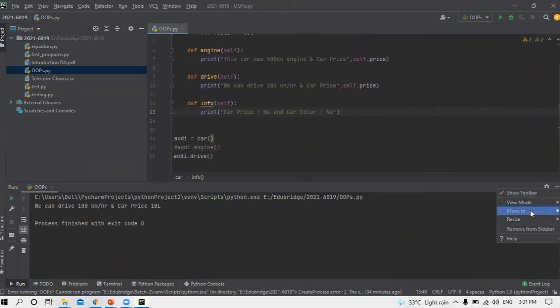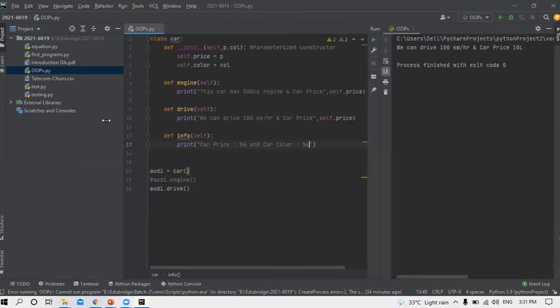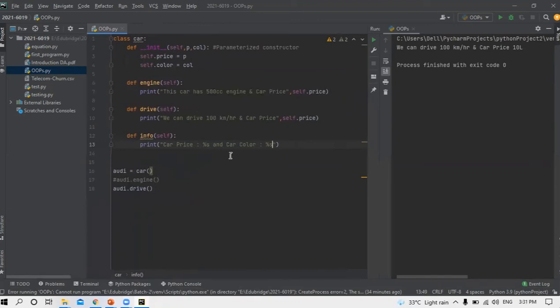Okay, let me change the position, move to right top, yes, right top here, so you can easily see all the program. Here I will not call any method, let me call only the info method. When I call the info method, let me just run this file.